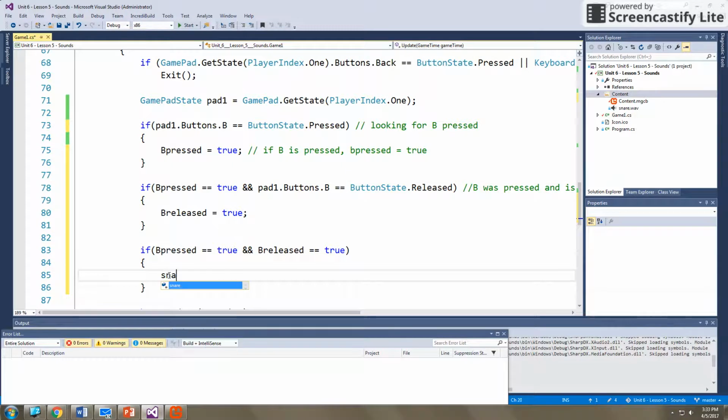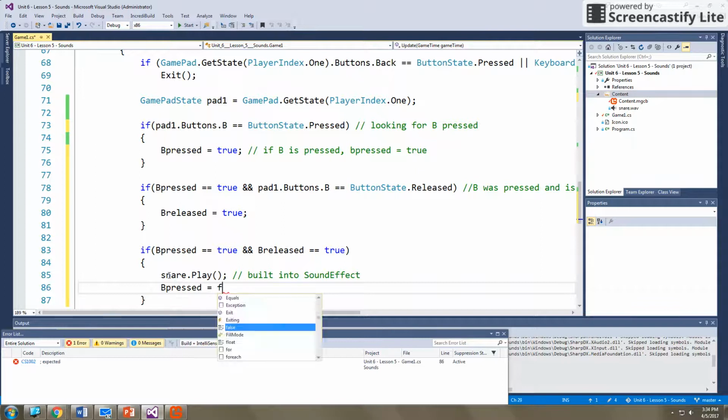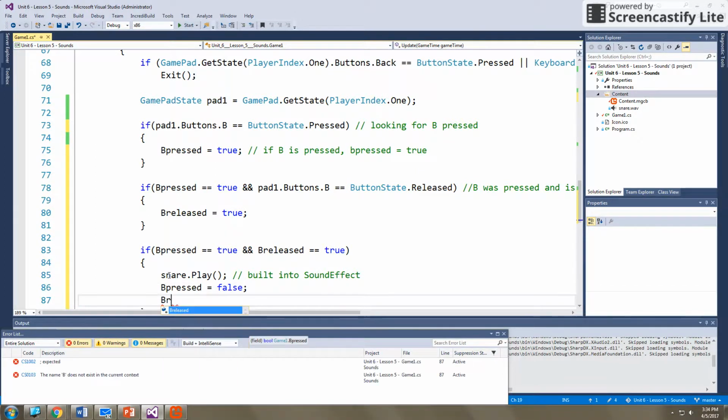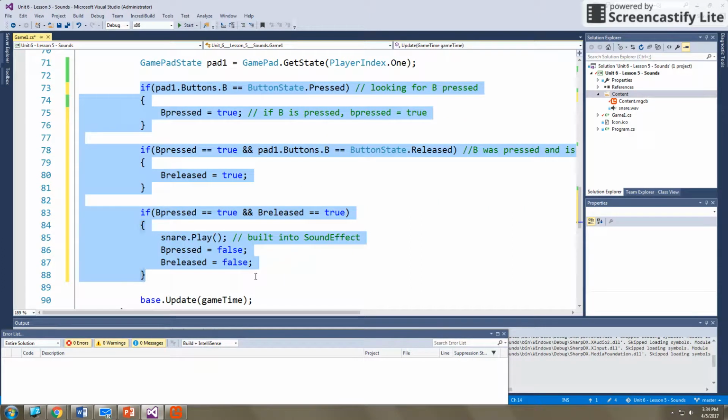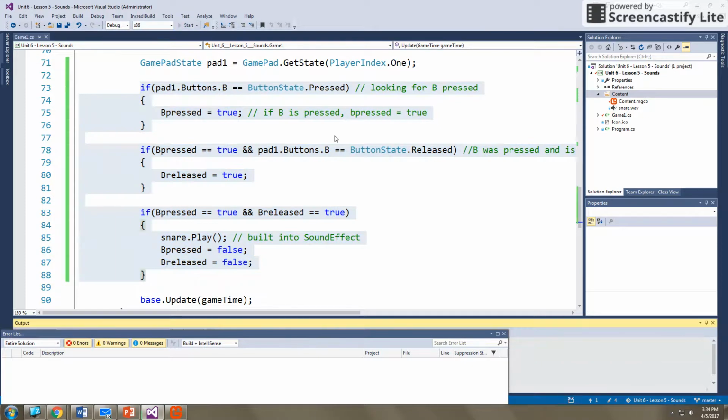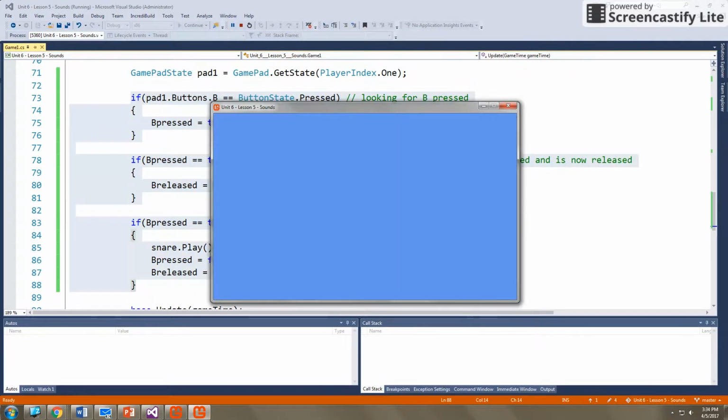And what we want to happen now is we actually want the snare to play using its play method. So remember, this is built into the sound effect object, and we can play that sound. And then when this is done, we want to make sure that it waits for another button press. We're going to reset bPressed to false and bReleased to false. So notice all the extra code that went in if we just want to hear that snare play once. So now if I press play, what you will notice is I just get one. It doesn't play at 60 times per second as I hold the button. It just plays one time.